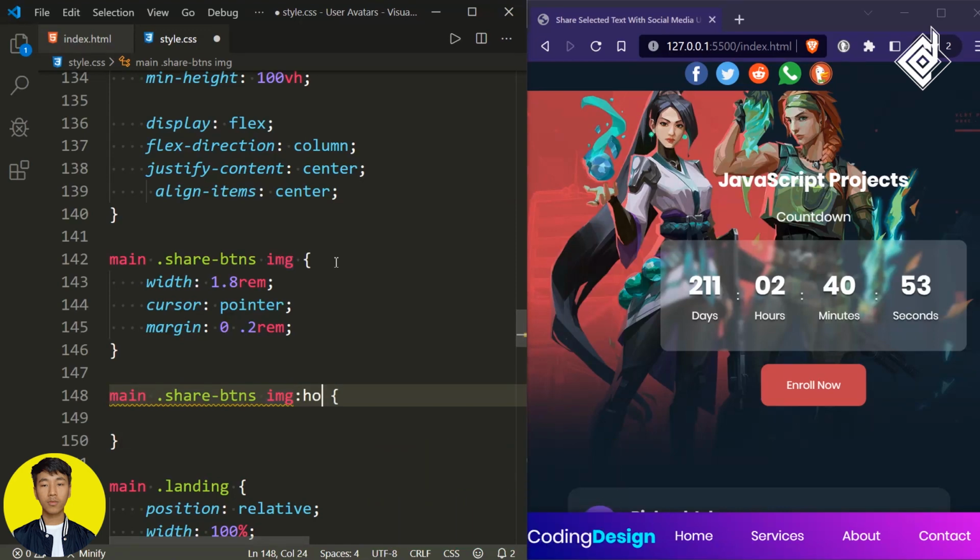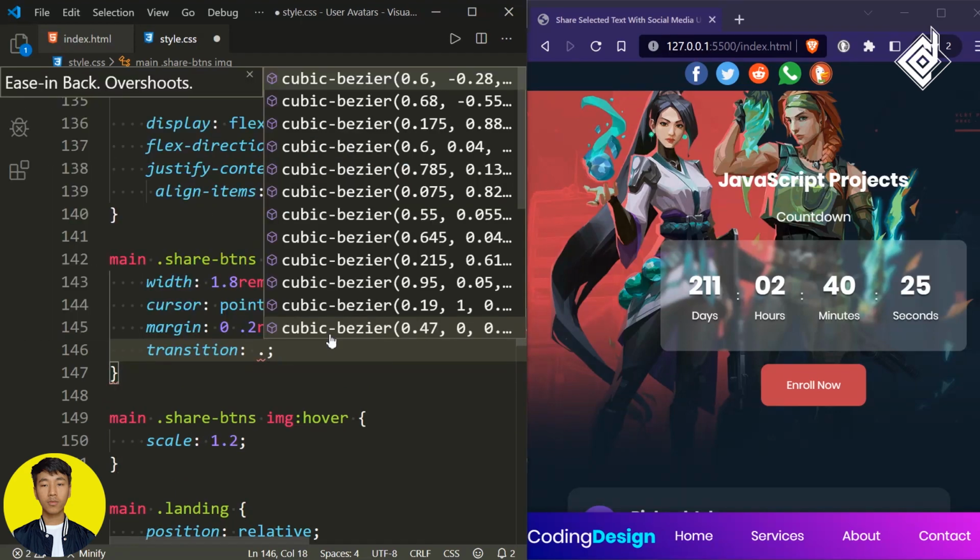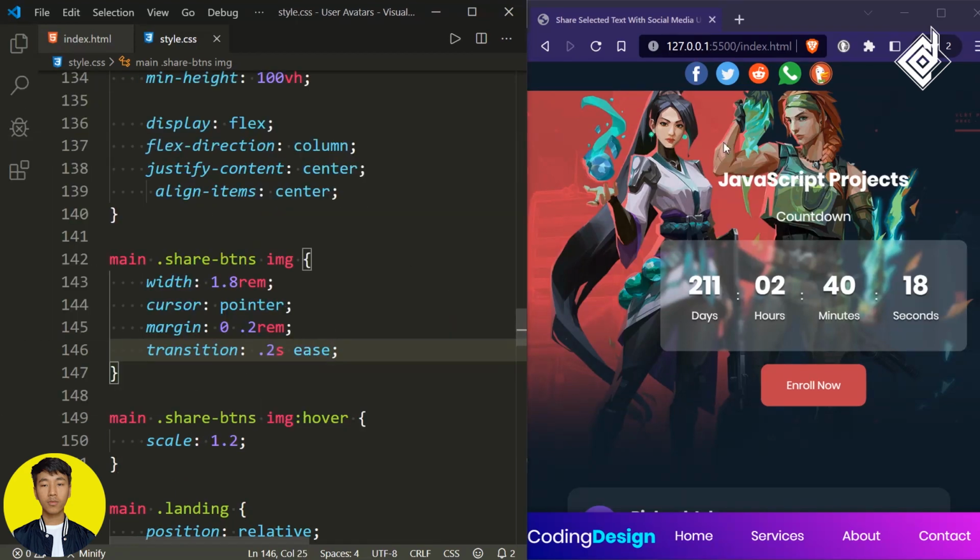Now when you hover that image, at that time, let's give scale to 1.2. Now you can see when you hover this logo, you will be able to get a bigger version, but there is no smooth transition. So for that, for our image, let's give the transition. I'm giving a duration of 0.2 second. And for the timing function, let's give ease. Now you can see that smooth transition.